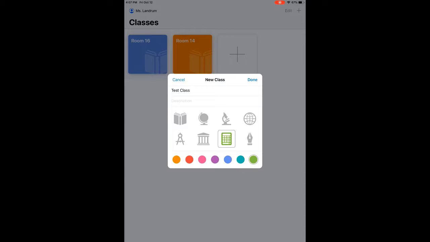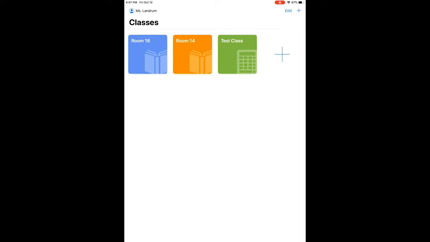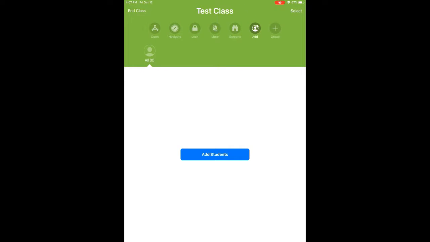So we've got our name, and we can have a description if we wanted to, but we've got an icon that we want and a color scheme. So we're going to hit done, and you can see it's popped up. Now we have a test class. So I select my test class, click on it. You can see it's empty. So it says that I need to add students.